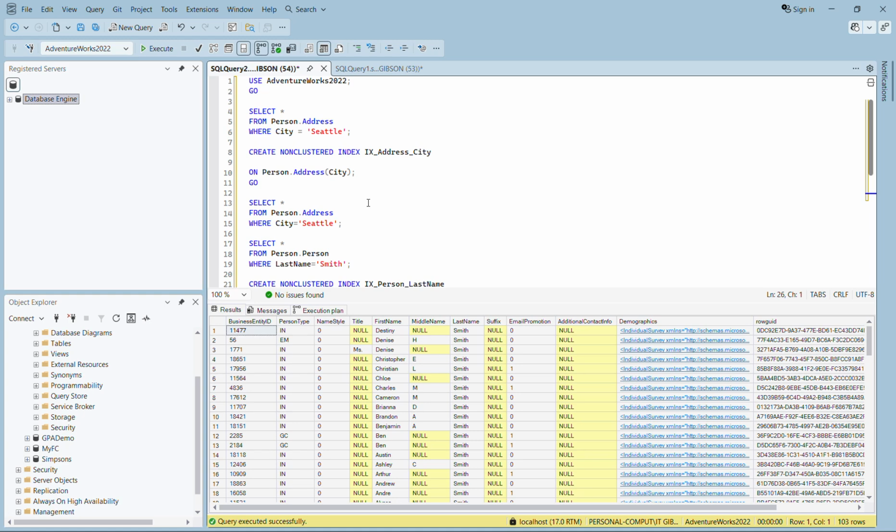For my first example, I am querying the Person.Address table in the AdventureWorks database. Before running the query, I enable the actual execution plan by selecting Include Actual Execution Plan from the Query menu or by pressing Ctrl+M. My query searches for all addresses where the city is set.